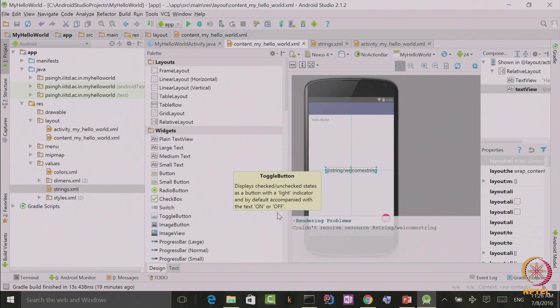Now you know that it is showing that there is a rendering problem, could not resolve resource at string/welcome string. Let us not worry about it for the time being. I will update it, hopefully the error will go away. If it does not, then we will try to make some changes and see how the error goes away. Currently, we are not worried about it. Now, let us see where this string resource has gone.